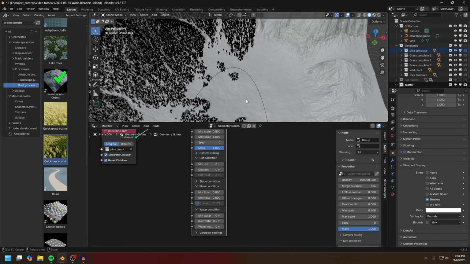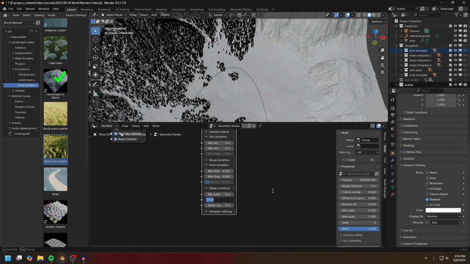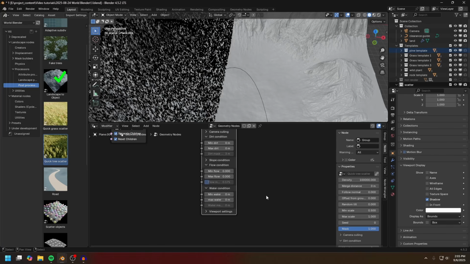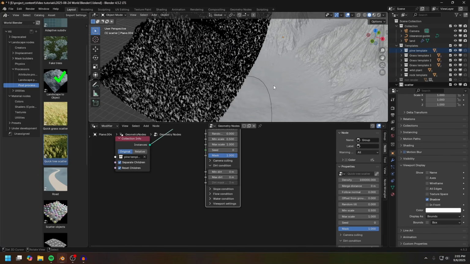And you see the trees still kind of avoid the low valley like here. This is because we have water here. So if we turn on the water, we will have kind of like a lake right here. So we have to get rid of the water condition as well. There we go. Alright, let's start conditioning the tree scatter from the beginning. First, we need to set the dirt requirement.